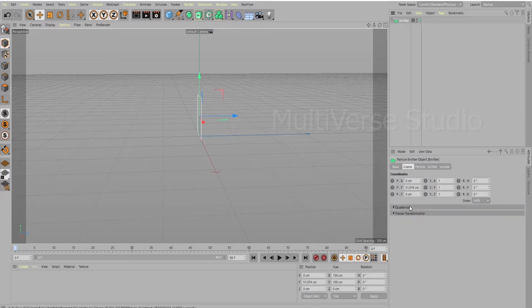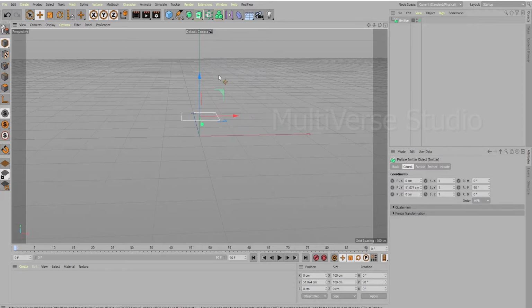This portion is for positional value, this is for scale value and this is for rotational value. We need to give 90 degrees here so that the blue arrow will appear upward. Now if we play it, it will look something like this. Perfect. So we need to adjust it a bit further.